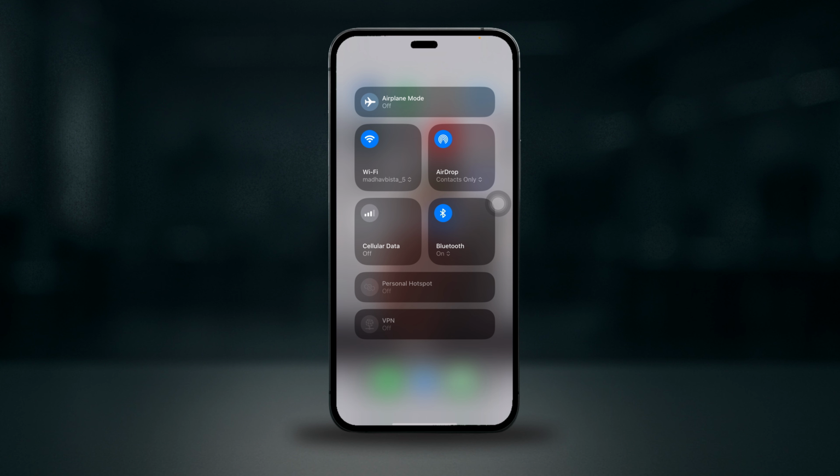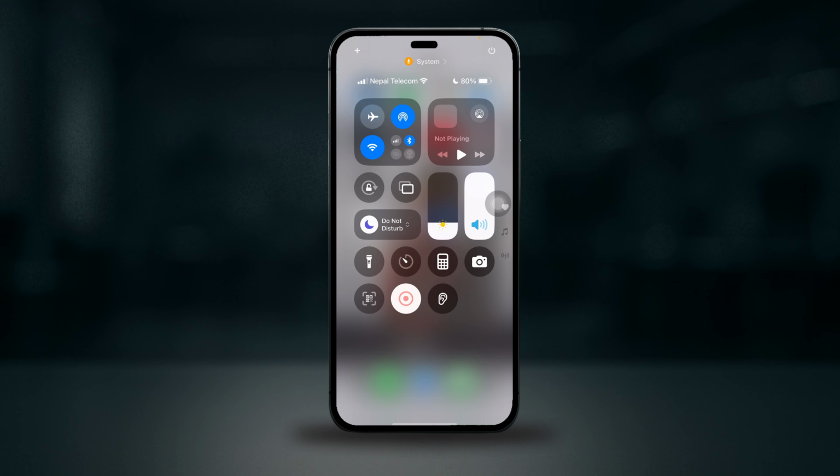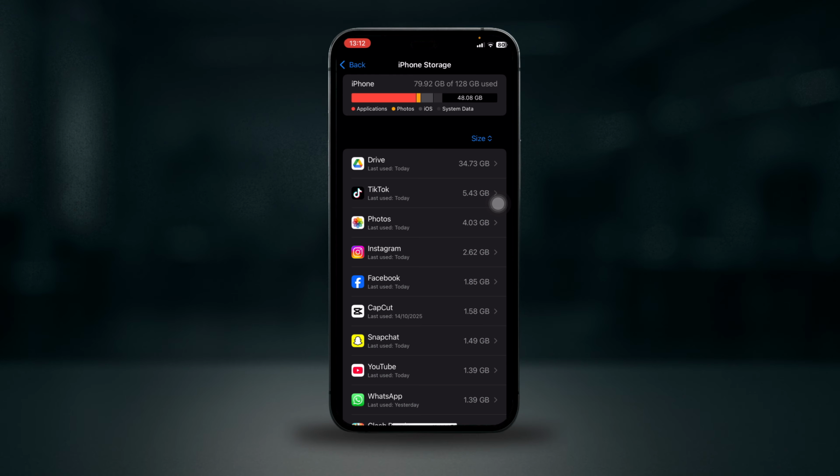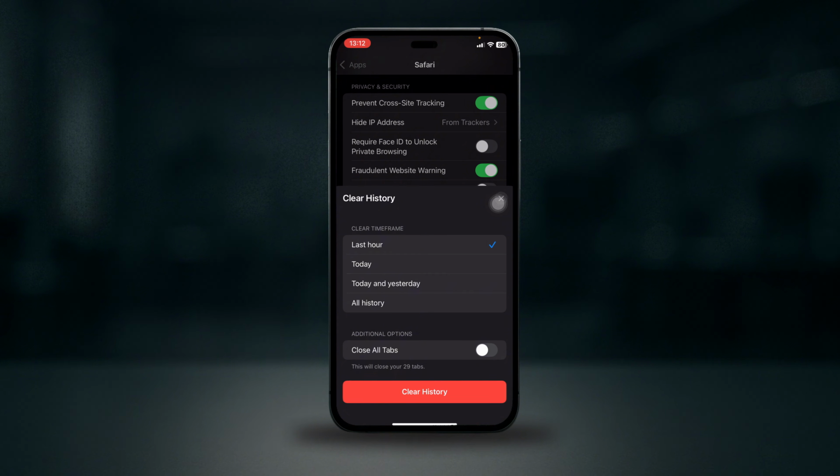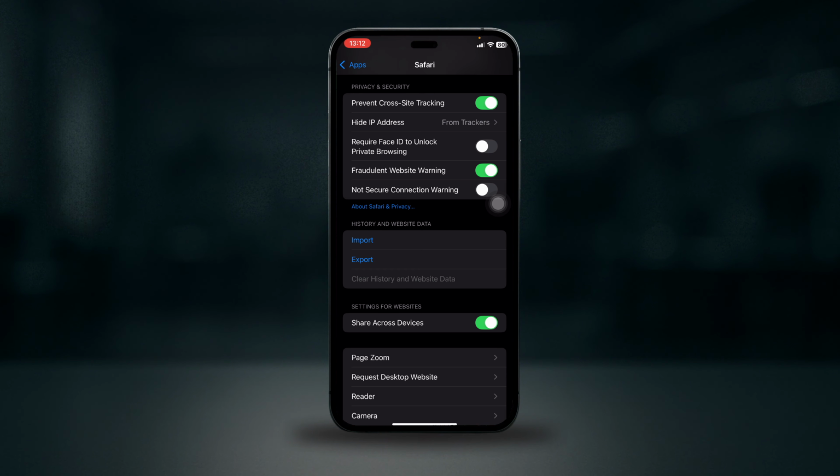Next, what you're gonna do is clear your Safari cache and cookies. Search for Safari, and then scroll down, click on clear history and website data, and then click clear history. TradingView uses Safari's background browser for login and clearing this removes the temporary blocks stored in your session.